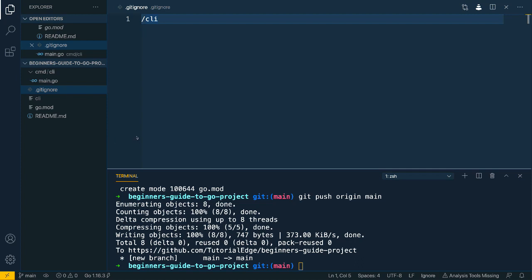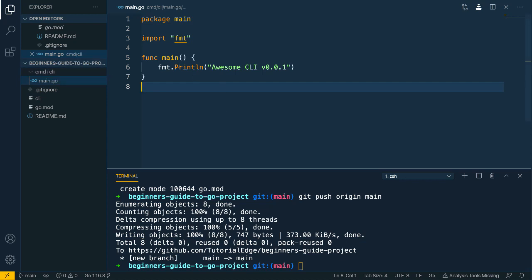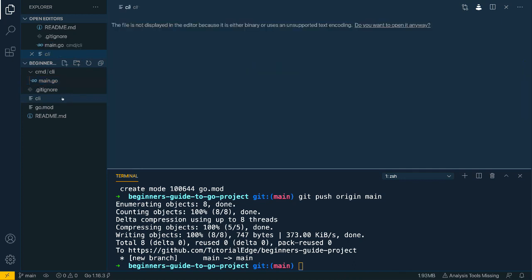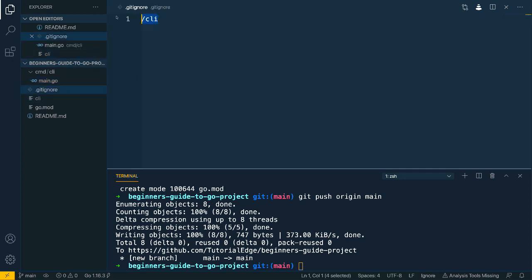Perfect. So that's all we're going to cover in this video. Just to recap, in this video, we've created the application entry point, which for now is just a fairly lightweight main function within the cmd/CLI/main.go file. We've also looked at how we can build and run our application, and we've done some light housekeeping by adding the .gitignore file to our project.